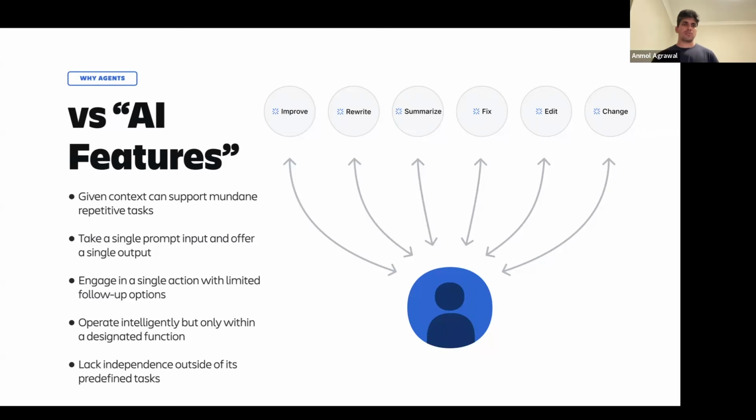So AI features, in a given context, do repetitive tasks. Just for example, they are good at summarizing, and their interaction is a bit restricted in a way that it takes a single input and it spits out a single output. And after whatever output you get, you may have very limited follow-up options.